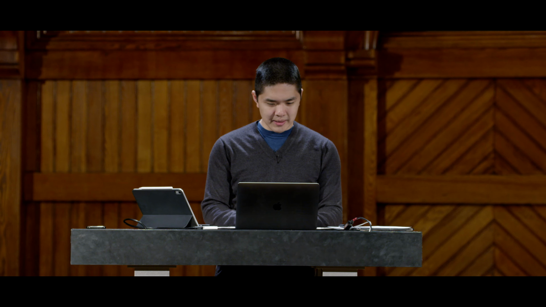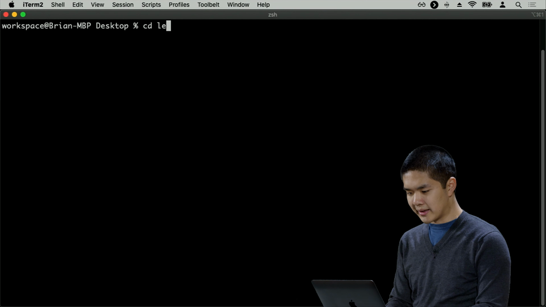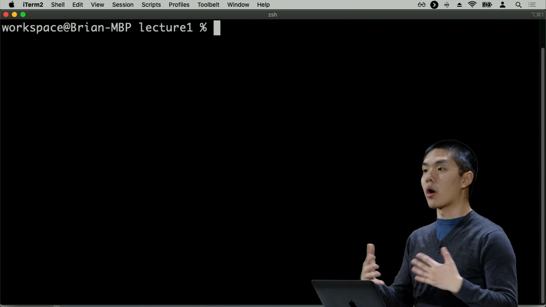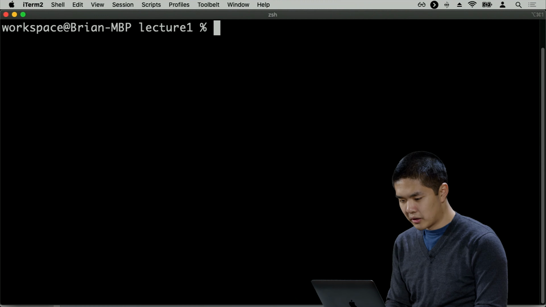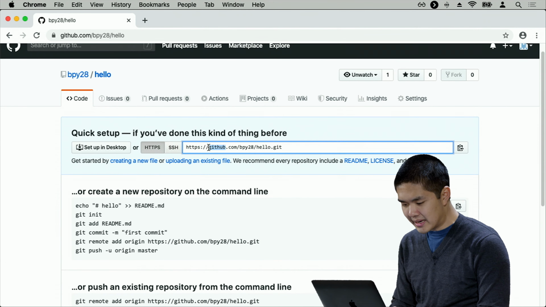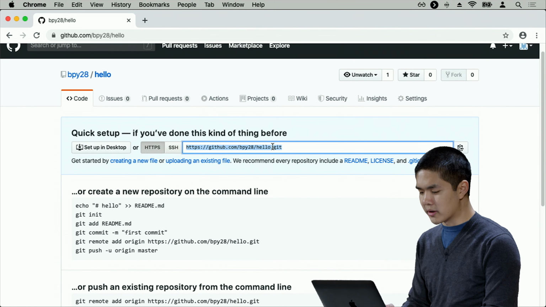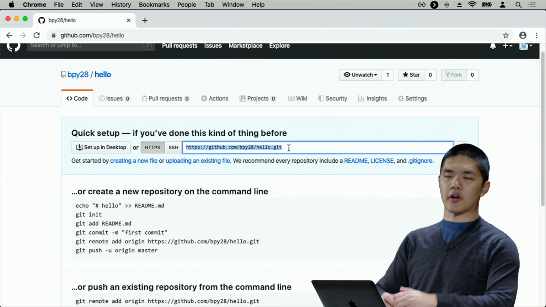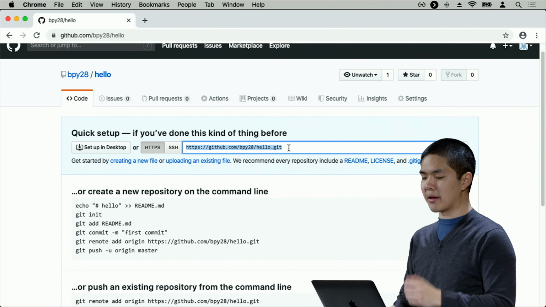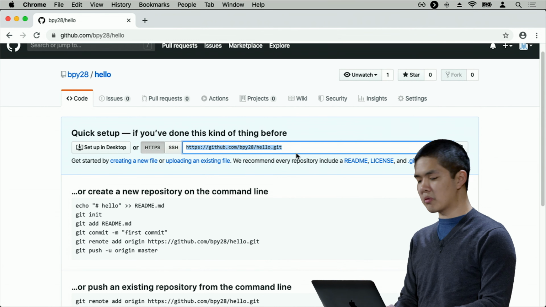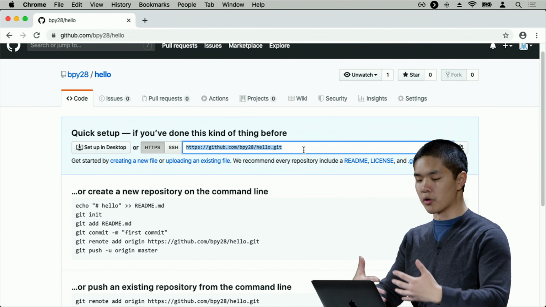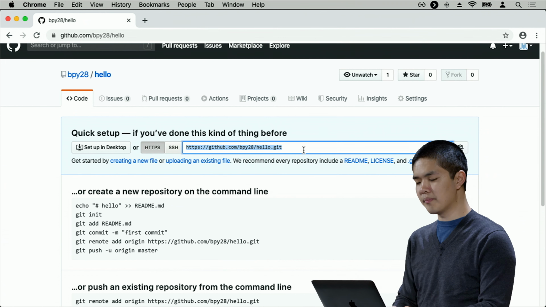So I'll go into my terminal now, and I'll go into my lecture 1 directory. And the first thing that I'm going to need is the URL of the Git repository. So if I go back into GitHub, what you'll notice is that it gives me an HTTPS link in order to download my Git repository. So there are a couple of different ways that I can use to clone my repository, of ways to authenticate myself. One is using HTTPS, which will eventually involve a username and password that I'll have to type in order to prove to Git that these are my GitHub credentials.